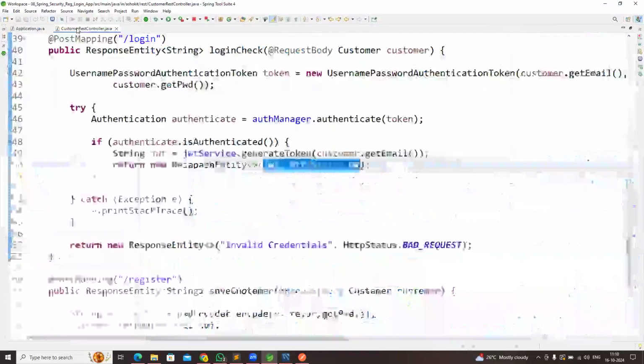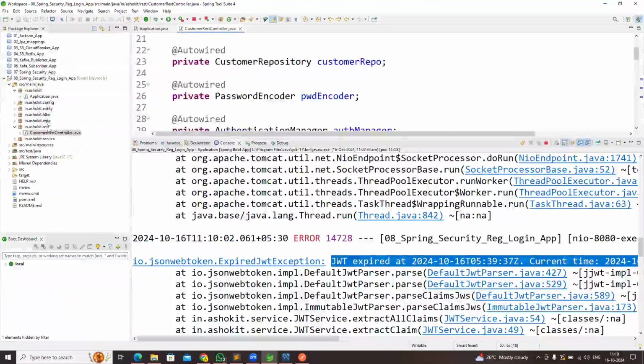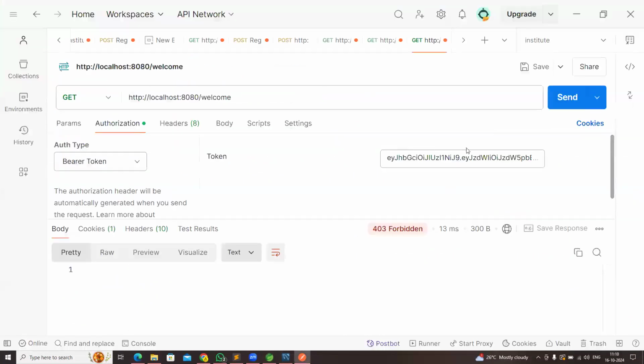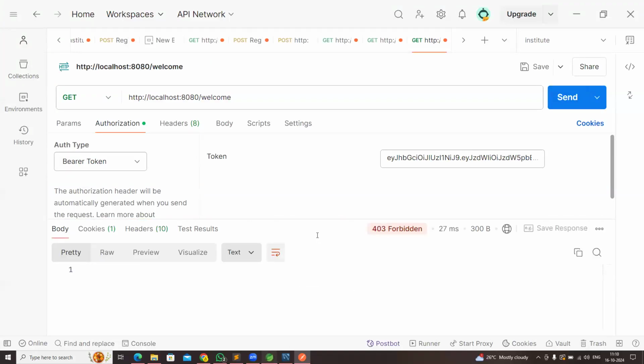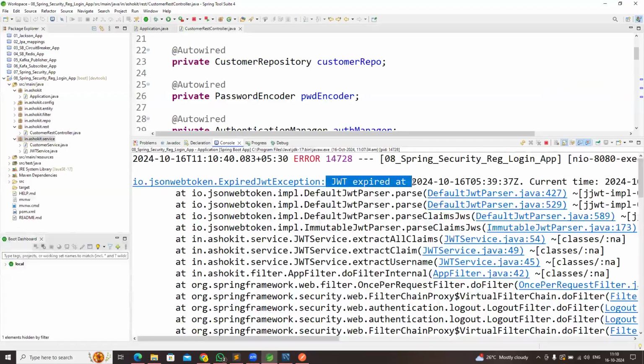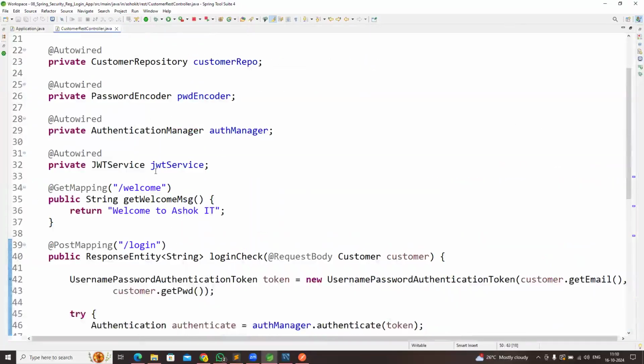Let me go to JWT service. I need to increase the time limit for that. When I am trying to access this request, within a fraction of milliseconds, our token is getting expired. So we are getting an error. So the token that you are sending in the request is not valid, boss. So your token is expired.